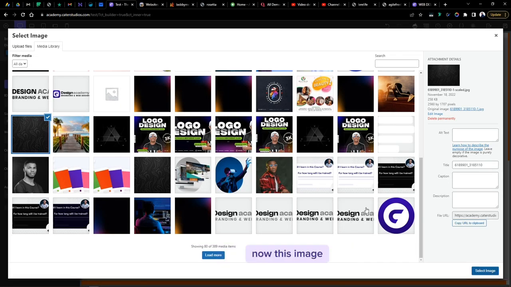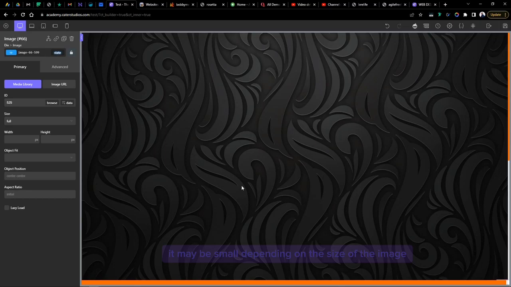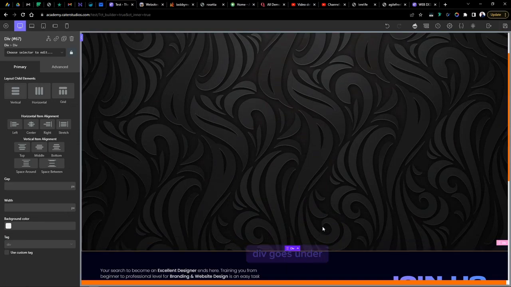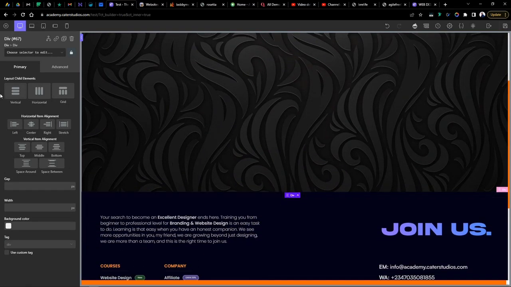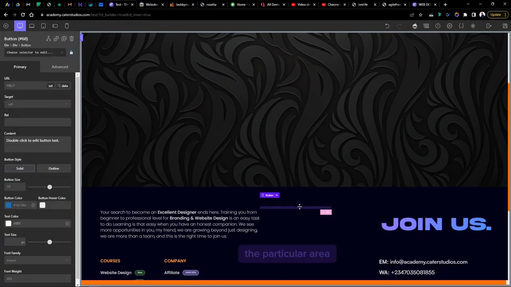Now this image may be full width. As you can see, it's also full width. It may be small depending on the size of the image. This we talk about in optimization. Now this image is full width like the other one we have. But look at the problem we are going to face here. When we try to add a div in the center of this place, look what happened. The div goes under that particular area. When we try to add a button, the button goes under that particular area. I hope you are getting what is going on now.